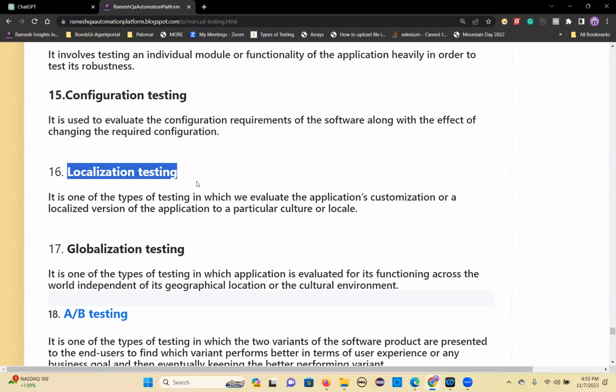Globalization testing means global languages, world languages, like English, Spanish, German, Mandarin, and French. You will check whether all these languages are supported or not with globalization testing. When you change the language, the entire page content should change here also. Globalization testing is also called internationalization testing, I18N testing.